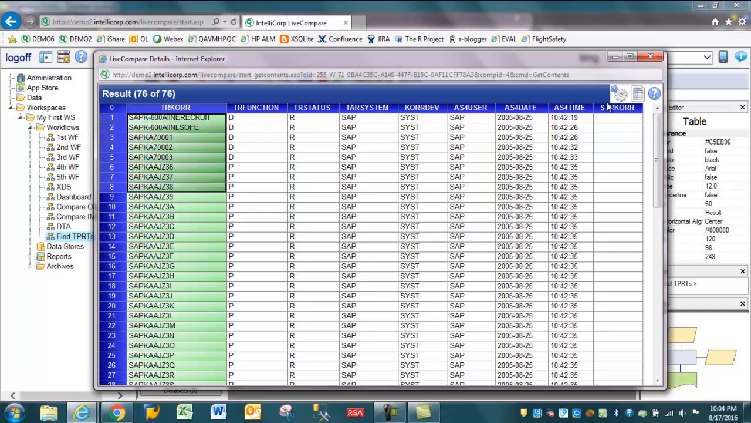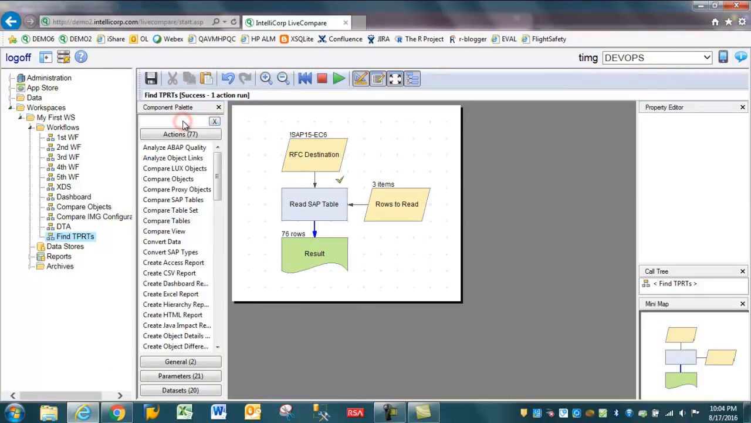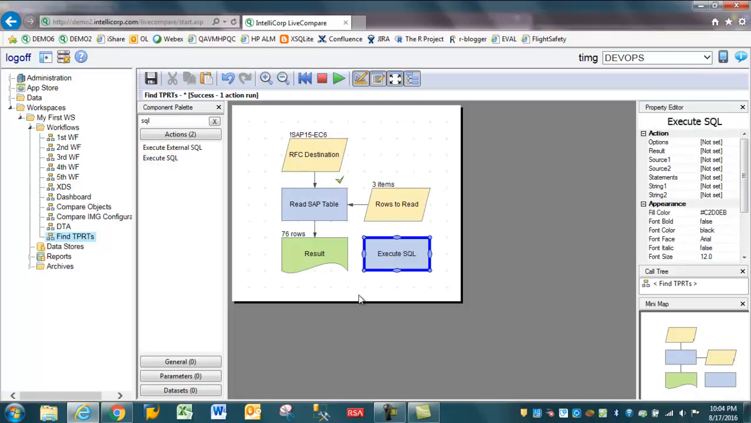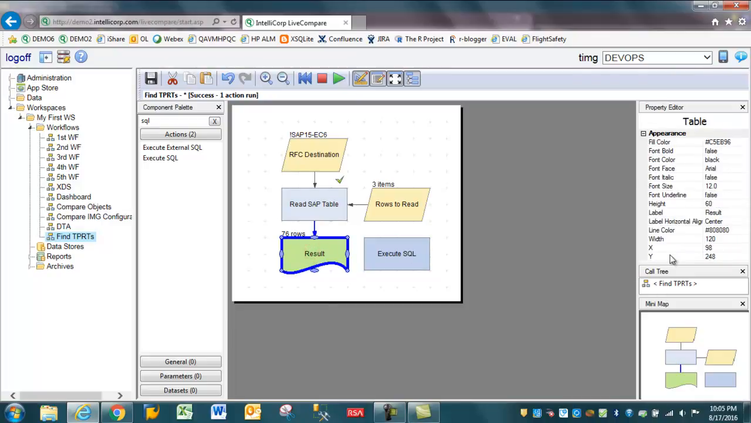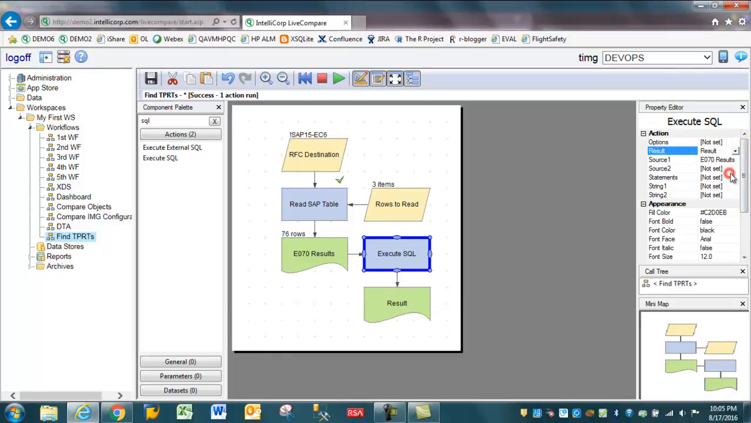Now I'm just going to put it in the right format. So in your component palette, bring out the Execute SQL action. Okay, and where it says result here, I'm just going to change the label to E070 results. Now, make sure there's a blue rim around your Execute SQL action. Where it says source 1 not set, wire that up to your E070 results, and you'll have a new result coming out.